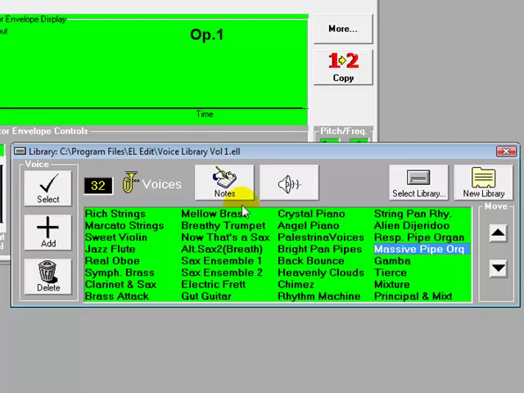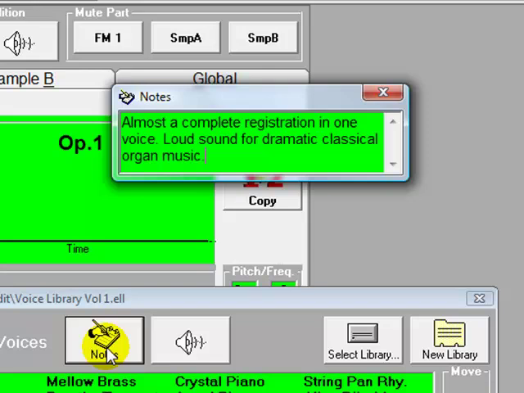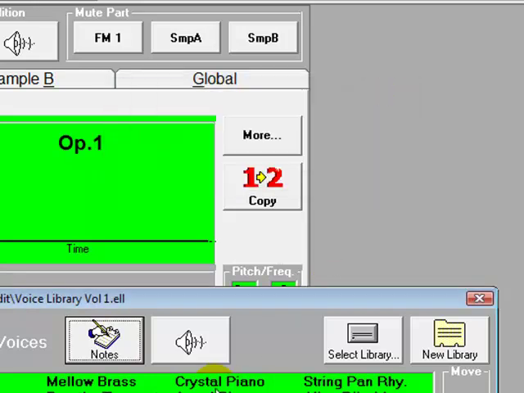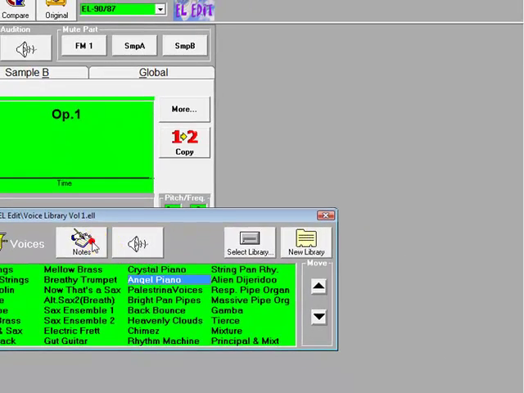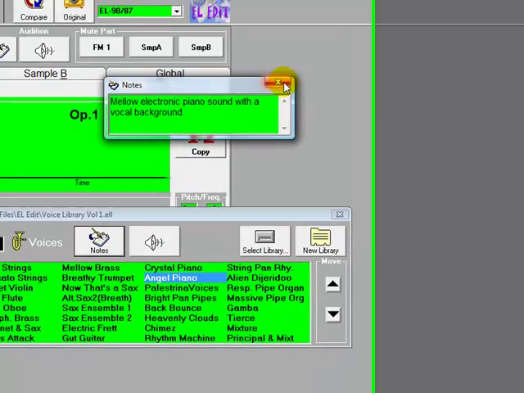With the libraries, you can actually add your own notes as well. This one says almost a complete registration in one voice, loud sound for dramatic classical organ music. Let's see what it says for angel piano. Mellow electronic piano sound with a vocal background.